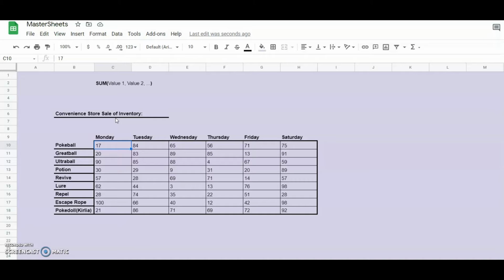For example, Monday we sold 17 Pokeballs, 20 Great Balls, 90 Great Balls. Tuesday we sold 84 Pokeballs, 83 Great Balls. That's kind of the gist of it.